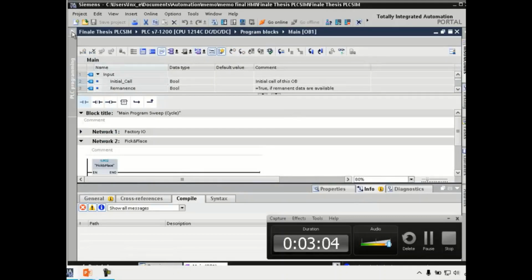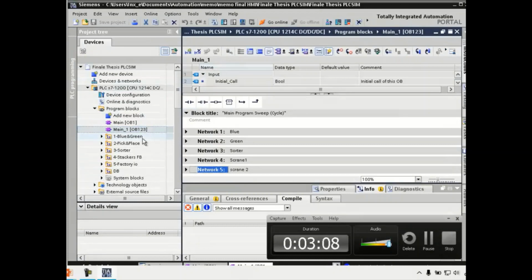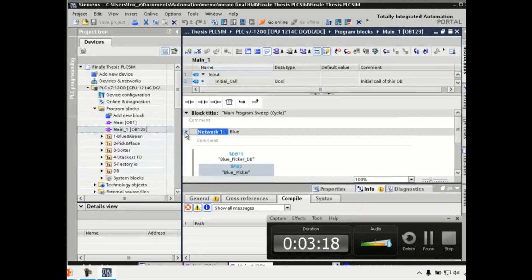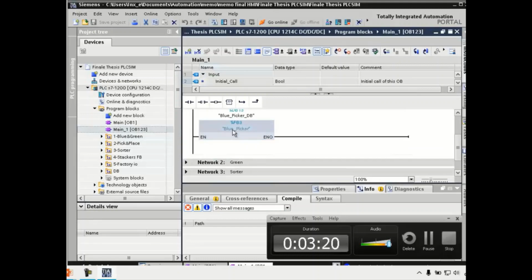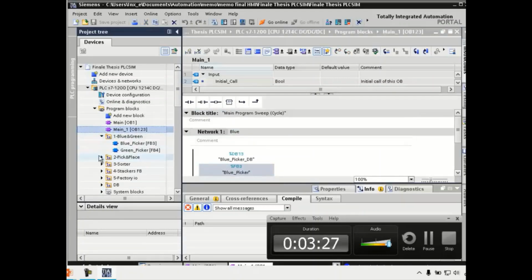And I think I did a start all one for the sorter, or the conveyor, which is like a separate one. Anyway, for the OB123, we have one for the blue and the green, like the blue conveyor, which we are using the function block. Like, everything is sorted. I try to make it as beautiful as I can.